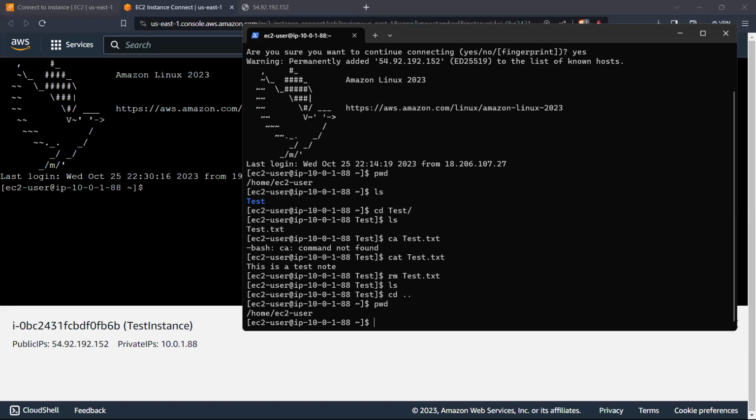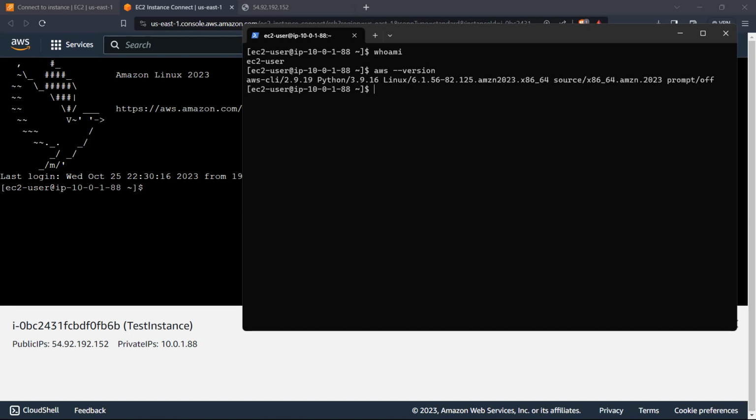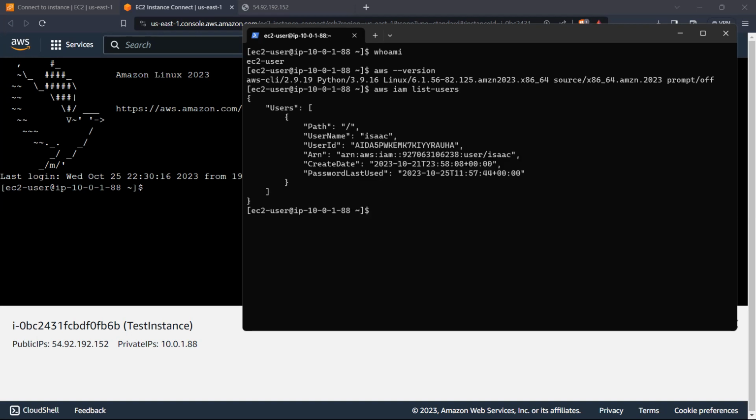pwd. Okay, let me clear. Then I can also do the whoami command again to see who I am. That is ec2-user. I can perform the same IAM role command that I did. So to verify that I have AWS CLI installed, I'll do aws --version. Okay, so it is installed. So I can do aws iam list-users.